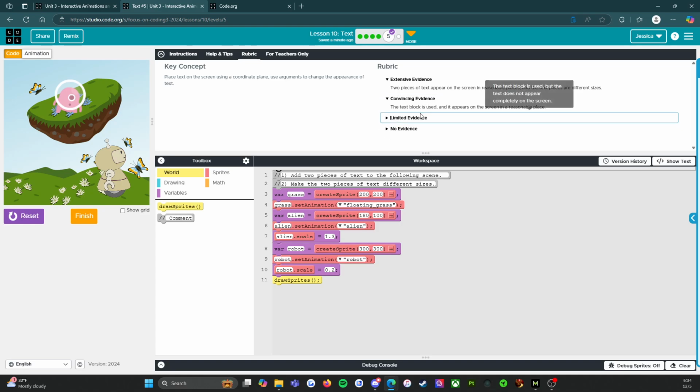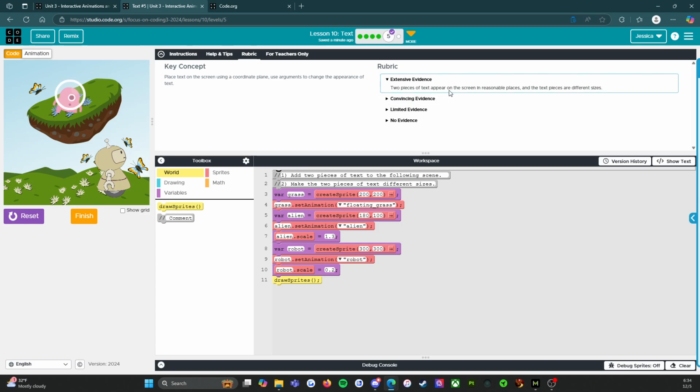Convincing evidence. The text block is used and it appears on the screen in a reasonable place. So, okay, that's good. That'll get you a solid B. But what we really want to see is two pieces of text appear on the screen in reasonable places, and the text pieces are different sizes. So if you do everything that it asks you to do, there's your 100, there's your A.